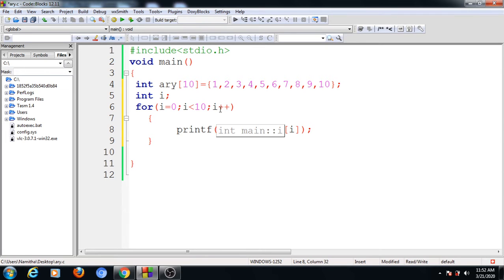I becomes 1, and 1 less than 10 is a true condition. So we directly move to the print statement, print ARY of 1. ARY of 1 is this 2. After displaying this, here is the slash n, so it moves to the next line and goes for the increment operation.